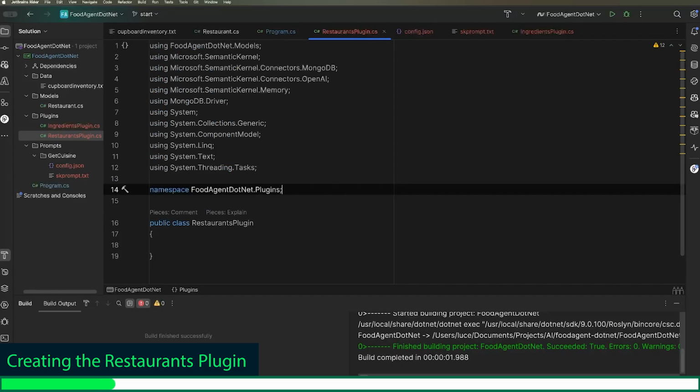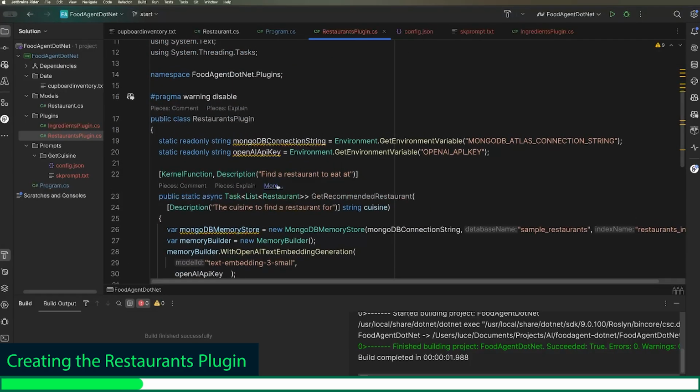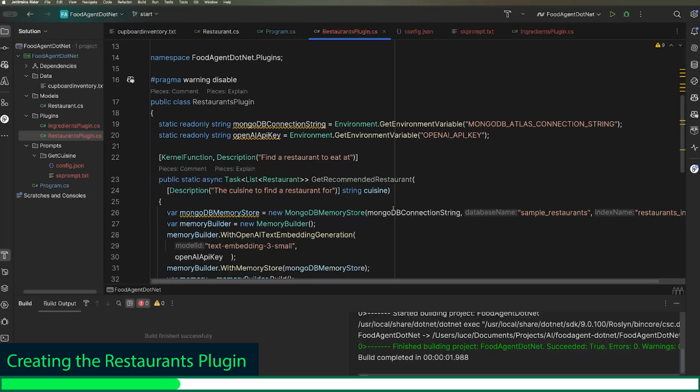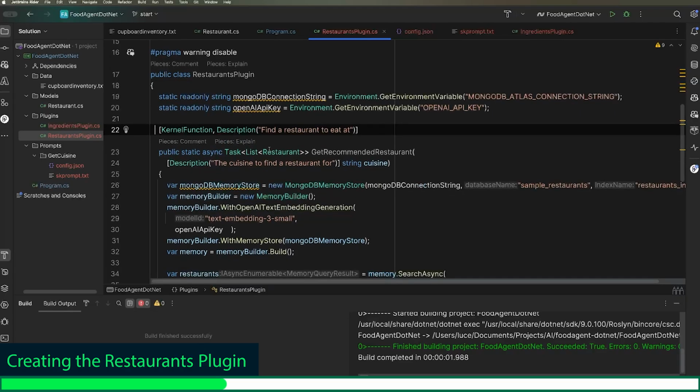And then we're going to replace the whole class with the following, and then we'll talk through it. So we're just going to copy this in here, and then we're going to paste it. So what this is doing is, again, it's fetching our connection string and our OpenAI key, because we still need those. Some of this code is going to look very familiar to the code that you saw in the pre-existing method in program.cs, but we're giving it this kernel function attribute here to let it know what it's doing and what it's to be used for.